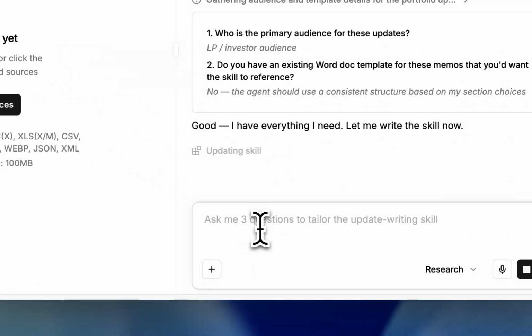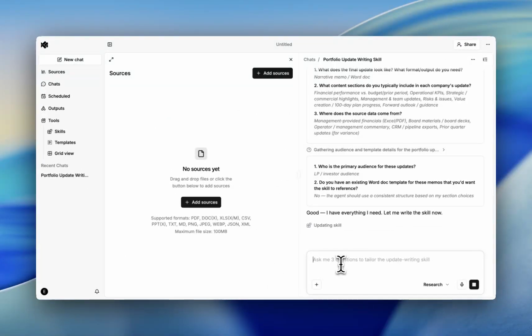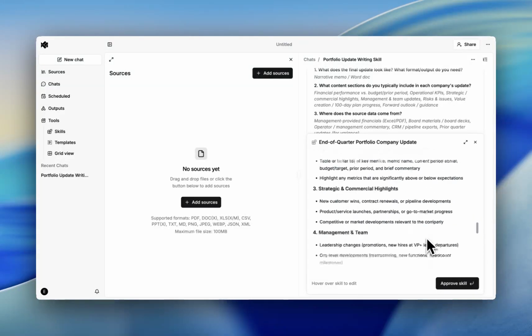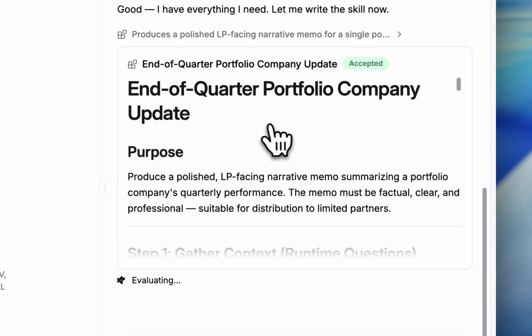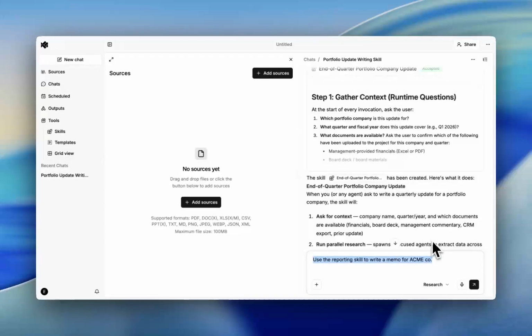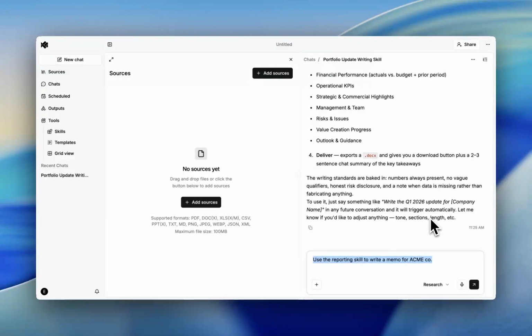In the future, if you wanted to invoke this skill, again, it's natural language. You're going to say something like, use the reporting skill to write a memo for Acme Co. So we're going to approve the skill. There we go. And now we have this end of quarter reporting skill. I would say something like this. It would invoke the skill and all the instructions that we provided. It will ask questions to make sure that at runtime, we still have those things in mind that we want to do.